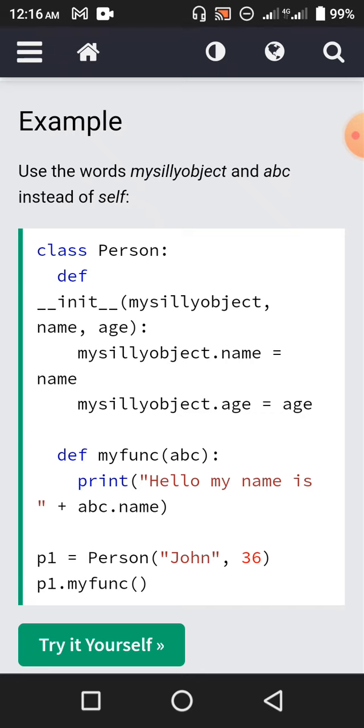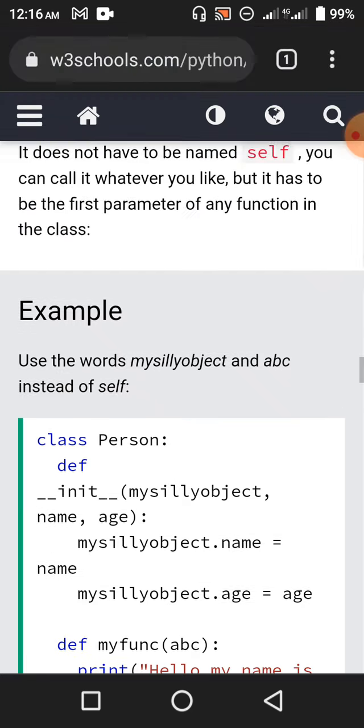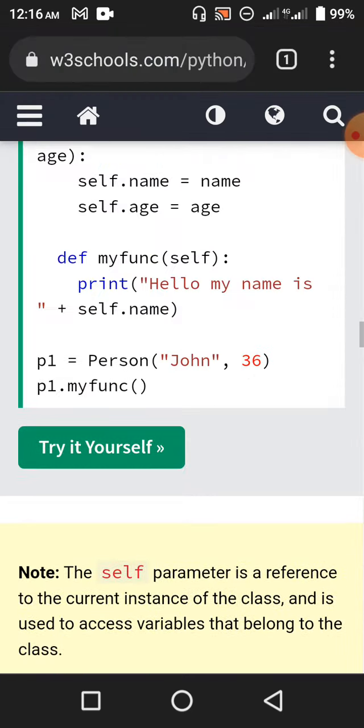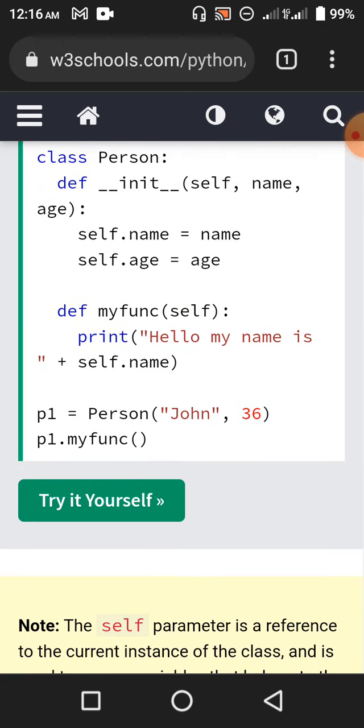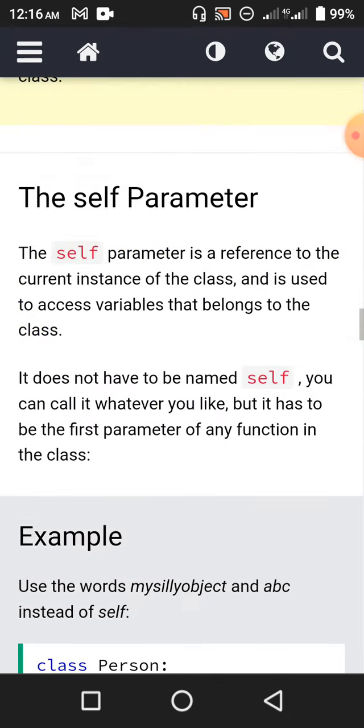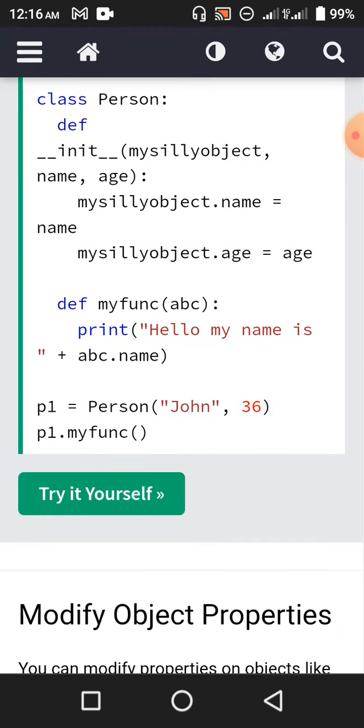So let's see whether in the previous one there was abc or something like that. Oh no, it was self in the previous one, but this one, def my func of abc, will also work. Print hello, my name is plus abc.name. So outside of the class, p1 equals person of John, 36, then p1.my func, the function is called. So hello, my name is John will be printed.